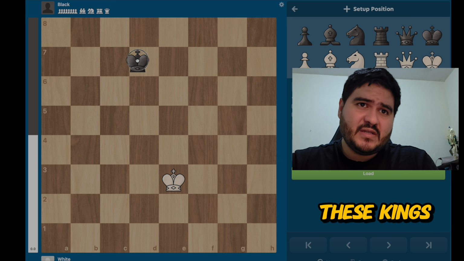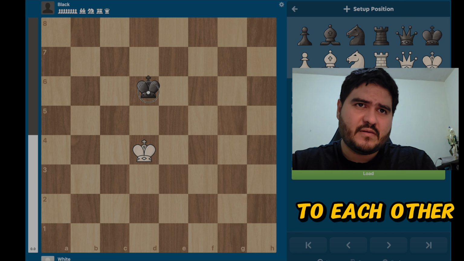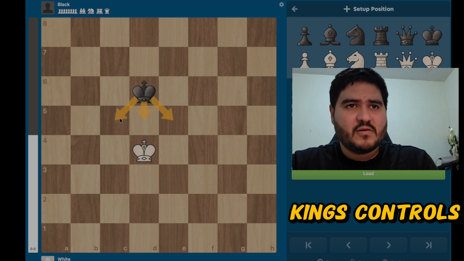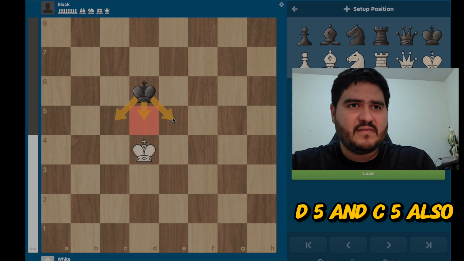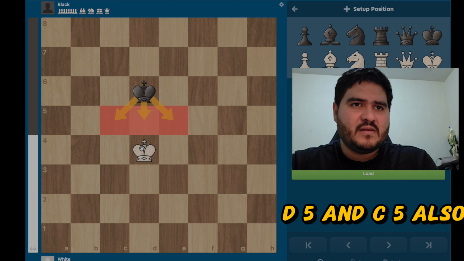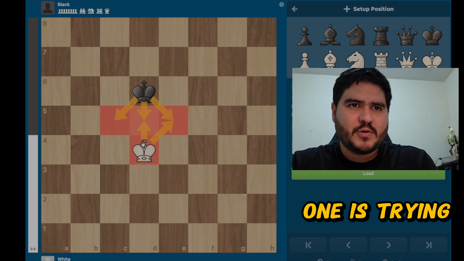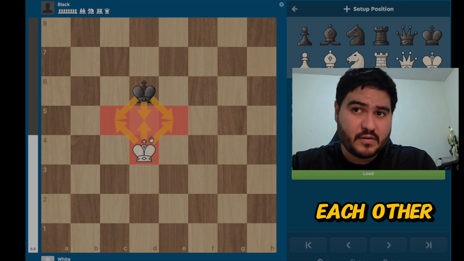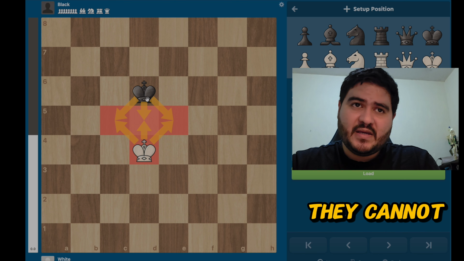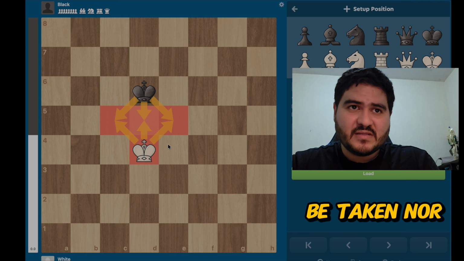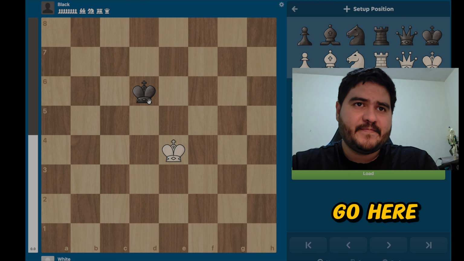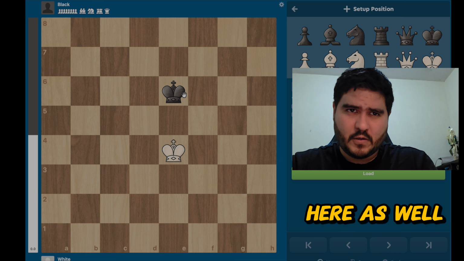So for example, these kings can get closer to each other, but here as you can see, the black king controls e5, d5, and c5. Also, the white one is trying to control those squares. However, they cannot move closer to each other. Okay, they cannot, because the king cannot be taken nor eaten. So here, white will need to go here, black can come here as well.